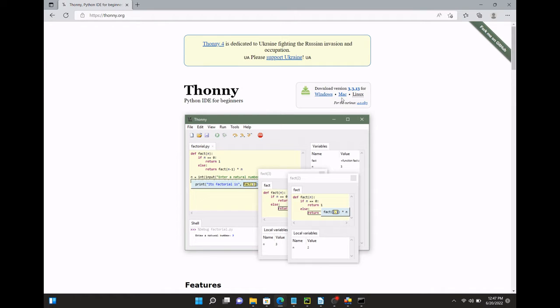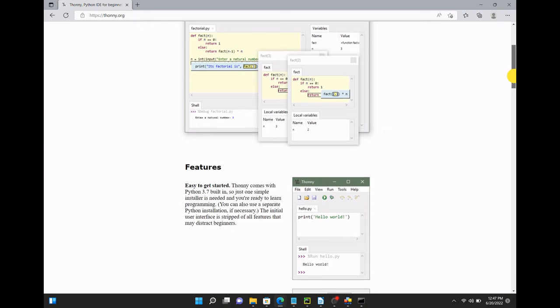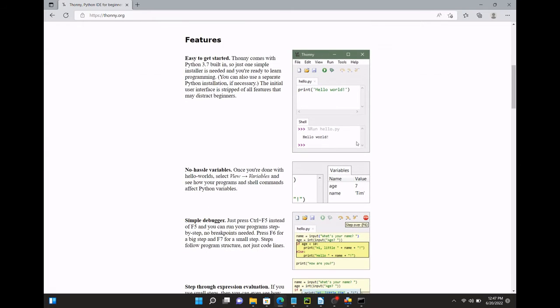Once you are at the Thonny website you will see a page like the one shown on screen. Under the dedication honoring Ukraine, there is a small box captioned Download, and provides links for Windows, Mac OS, and Linux versions of the Thonny Python editor. Right-click the Windows link and choose Save As and save the file to your computer's desktop.